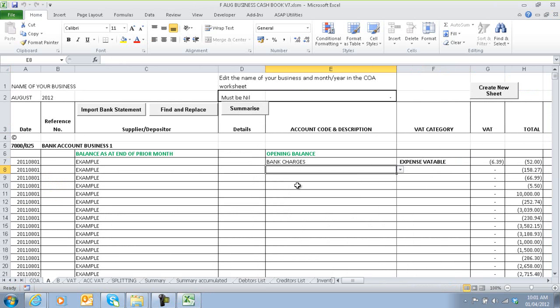In the next tutorial, I'm going to show you how you need to deal with interbank transfers. So if you've transferred money from one bank account to another bank account that is represented in the cash books in the A worksheet, how you will handle the allocation of those transactions.